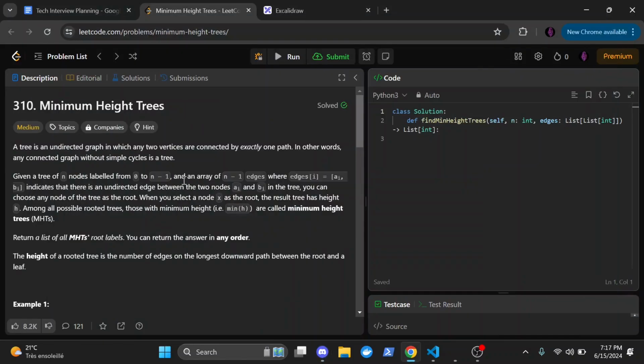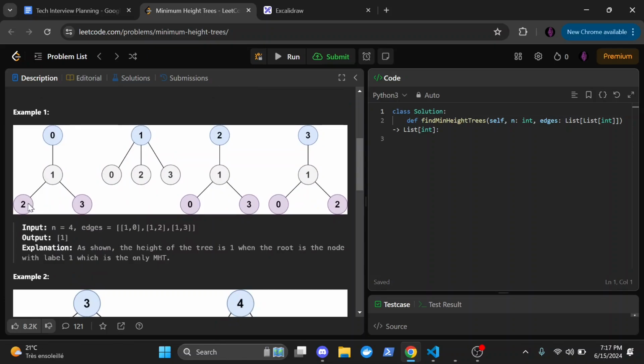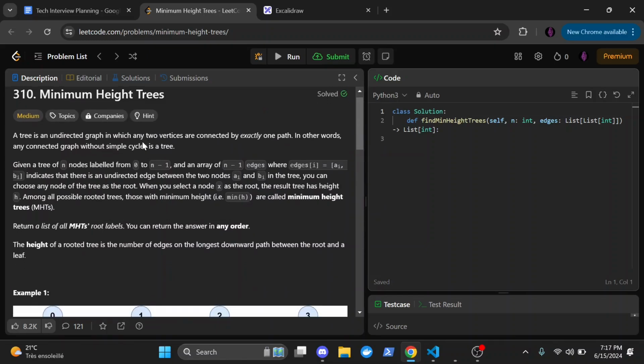Okay, all right. So the second LeetCode we're doing today is minimum height tree. So we have a tree. A tree is an undirected graph in which any two vertices are connected by exactly one path. In other words, any connected graph without a simple cycle or simple cycles is a tree. So basically, we cannot have loops, is what they say, cycles.